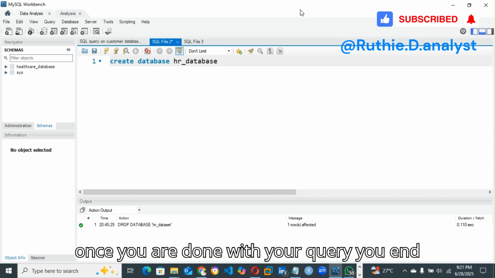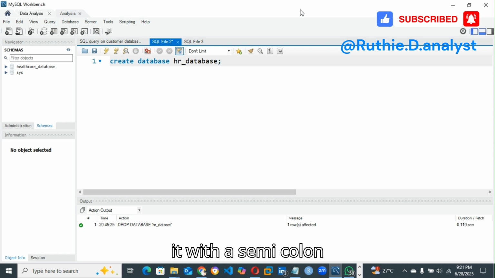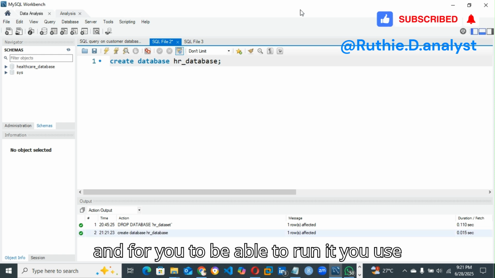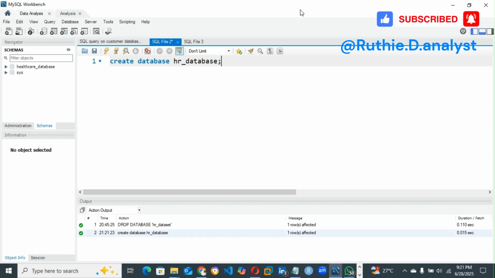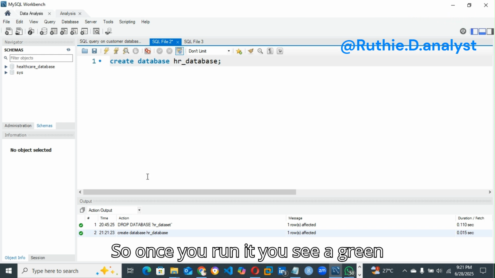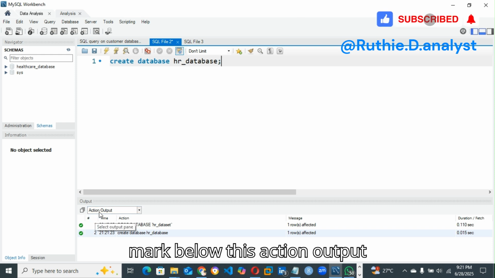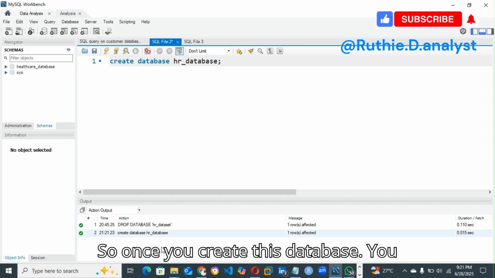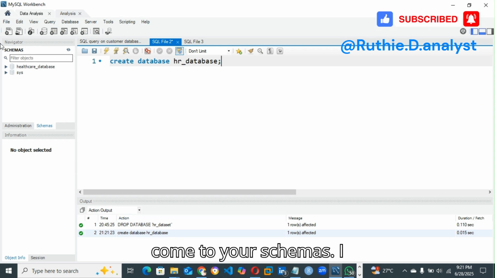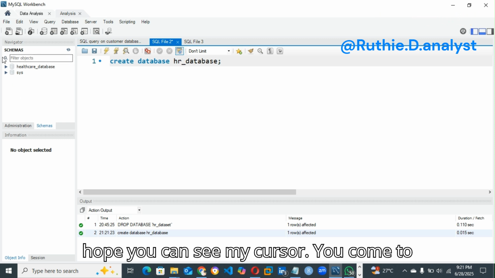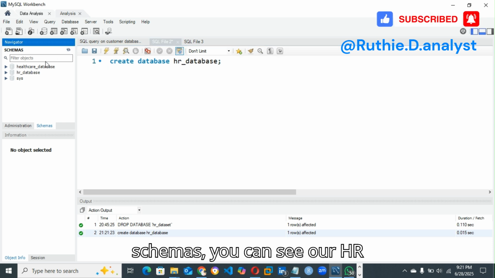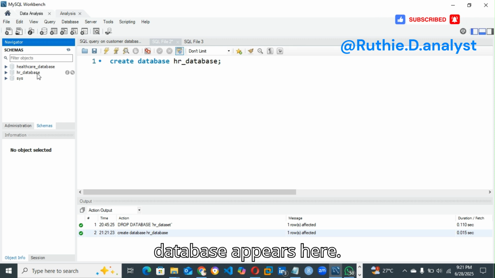And once you're done with your query, you end it with a semicolon. For you to be able to run it, you use Control Enter. Once you run it, you see a green mark below in the action output: create database HR. Once you create this database, you come to your schemas. I hope you can see my cursor. You come to your schemas, then you refresh your schemas. Once you refresh your schemas, you can see our HR database appears here.